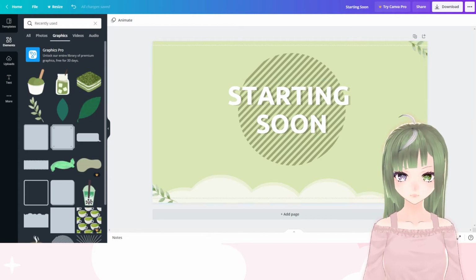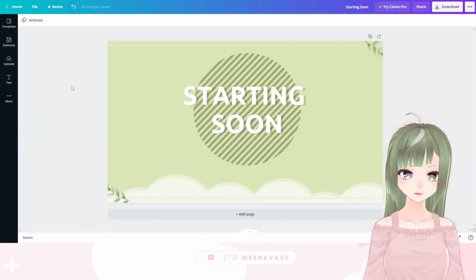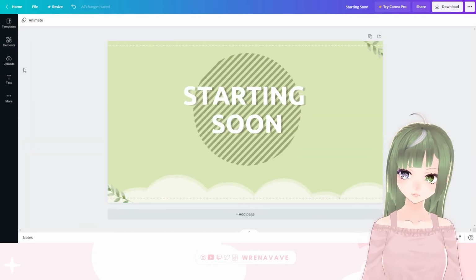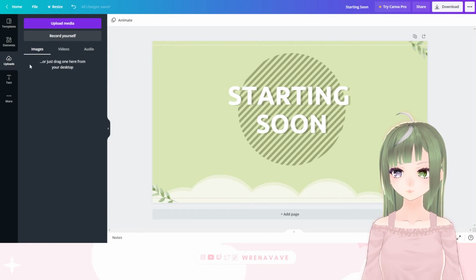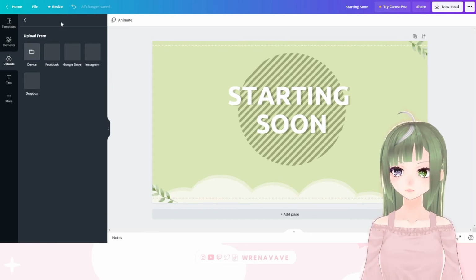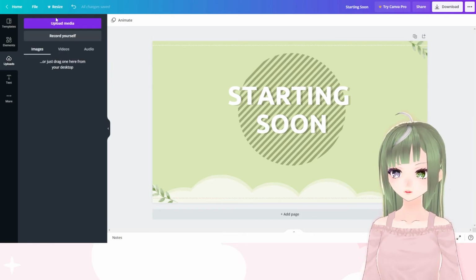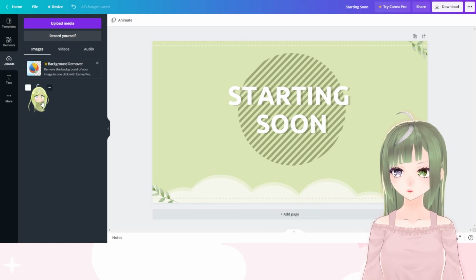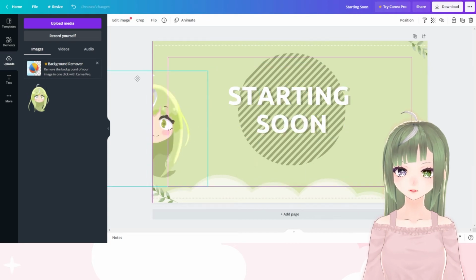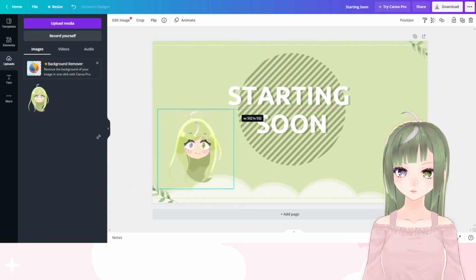So we've got this, and you can also add your own graphics. If you have any PNG images that you would like to use, such as emotes or other designs, you can go on to uploads, and you can just upload your own media. We are gonna just upload this quick little drawing I did. So once you've uploaded your graphic, you can just click on it. It comes up on the screen, you can move it around, you can change the size.